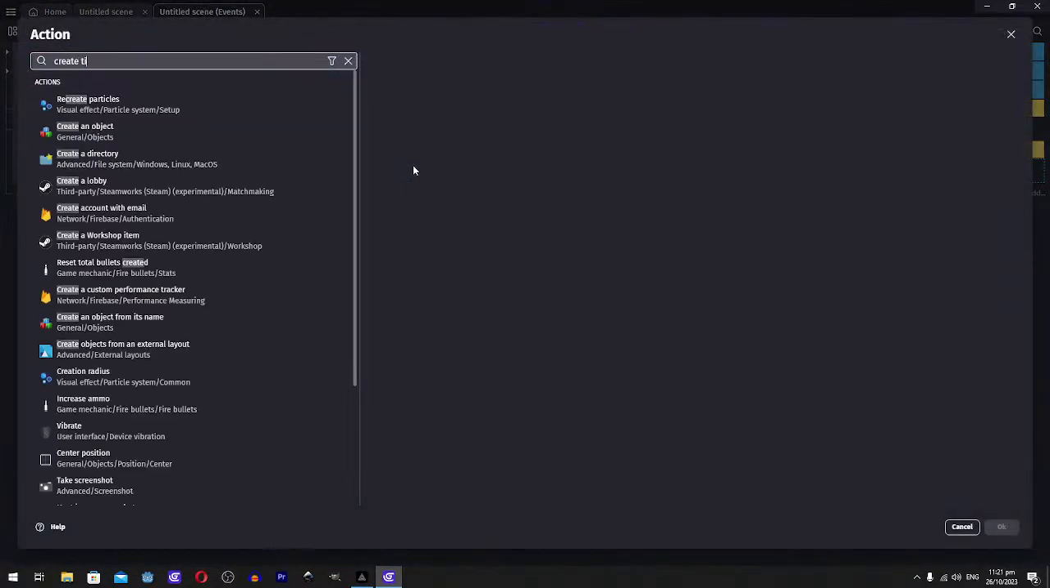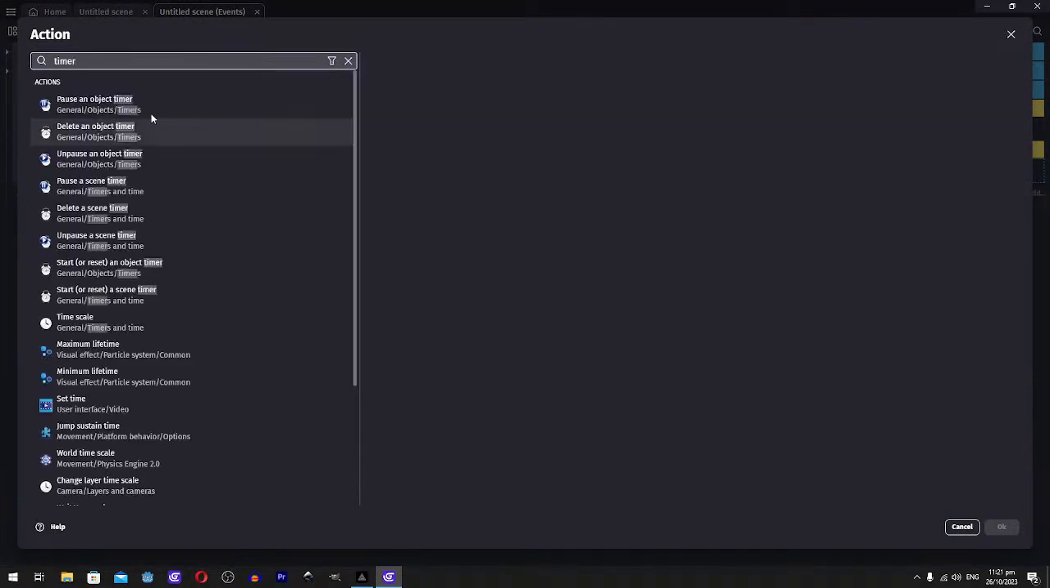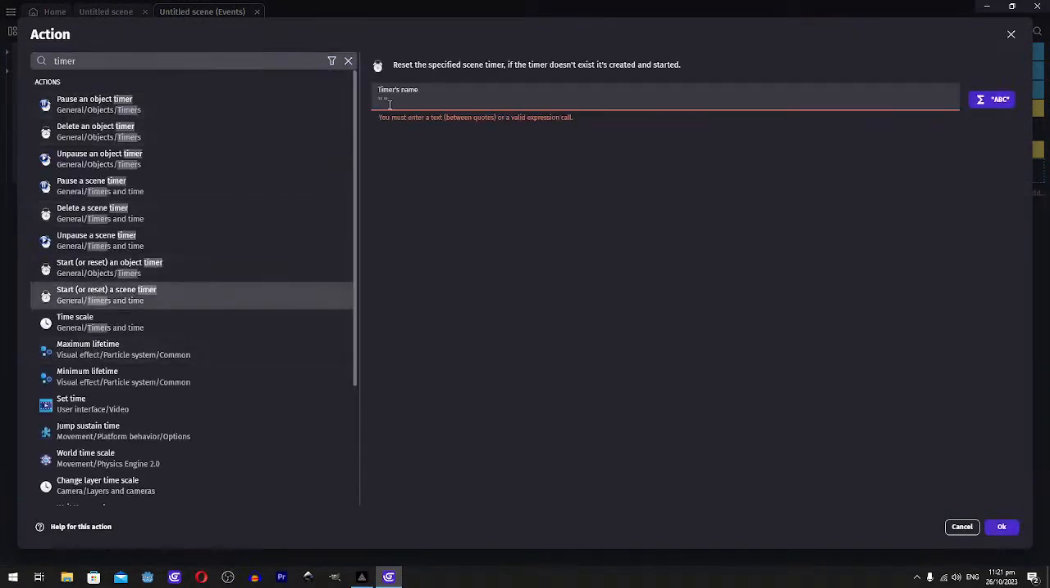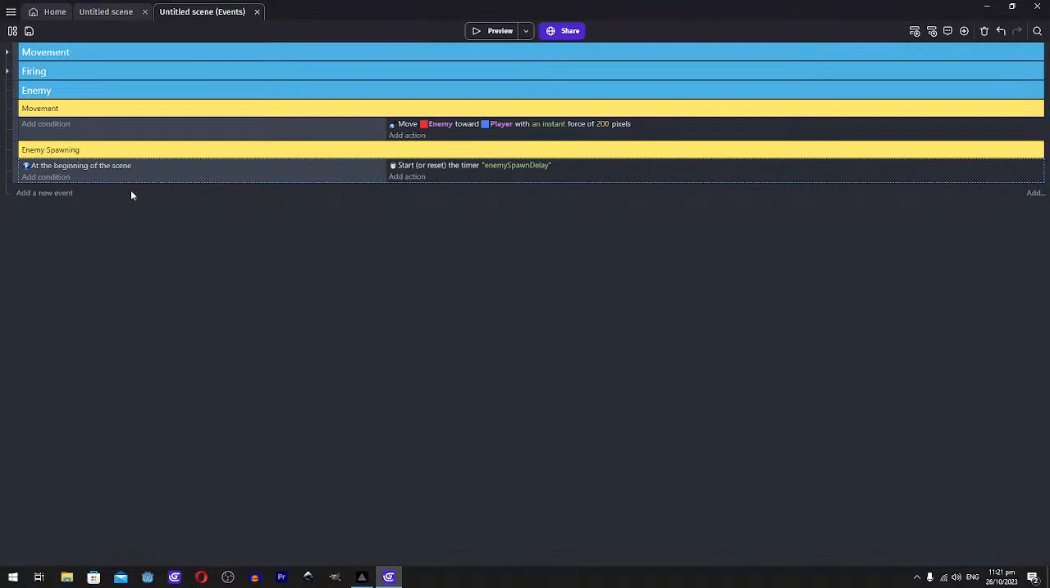So what I want to do is at the beginning of the scene, I want to create a timer, start or reset a scene timer. This is going to be enemy spawn delay. Okay, I can do this or I can do this. So standard event repeat. How many times will this be repeated? Can I say 0 so that it repeats infinitely? Let's do this. It repeats infinitely. Right?